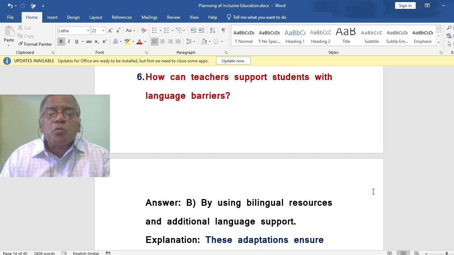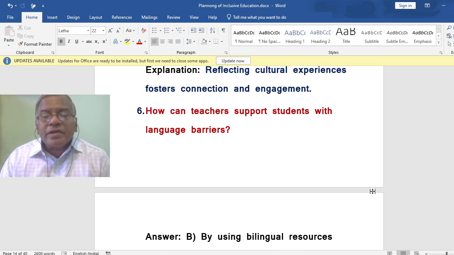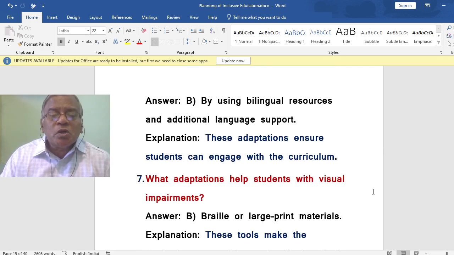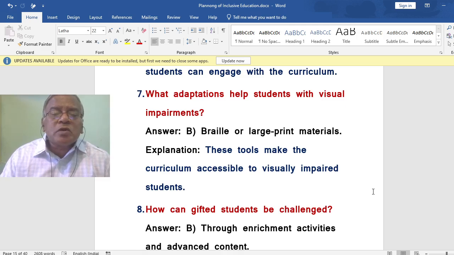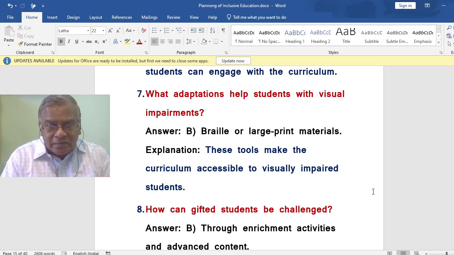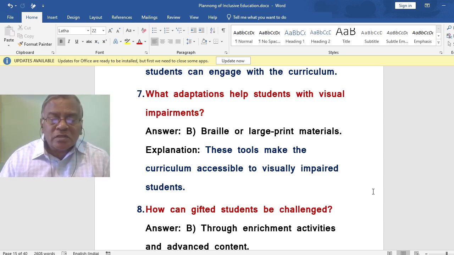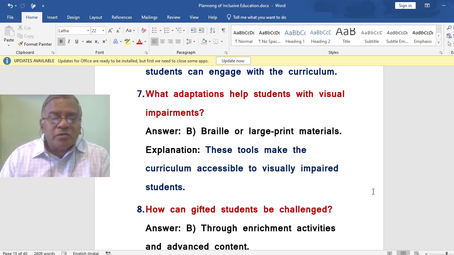How can teachers support students with language barriers? That is by using bilingual resources and additional language support. So that way teachers can support students with language barriers. These adaptations ensure students can engage with the curriculum. What adaptations help students with visual impairments? Of course, braille or large print materials. These tools make the curriculum accessible to visually impaired students. In big letters, you are printing out, and the font size you make big. Of course, a visually impaired student will be able to see that.